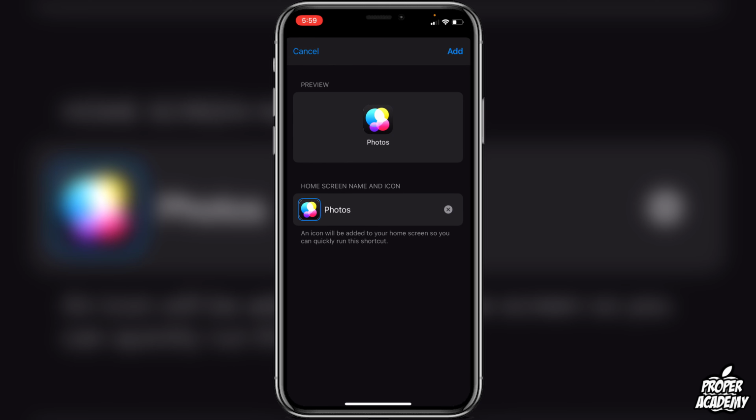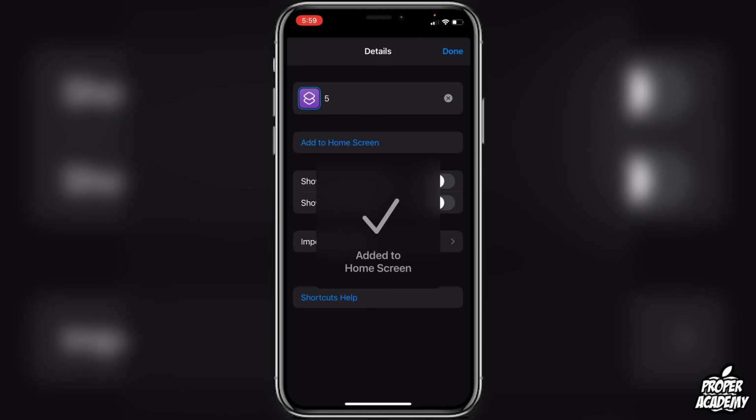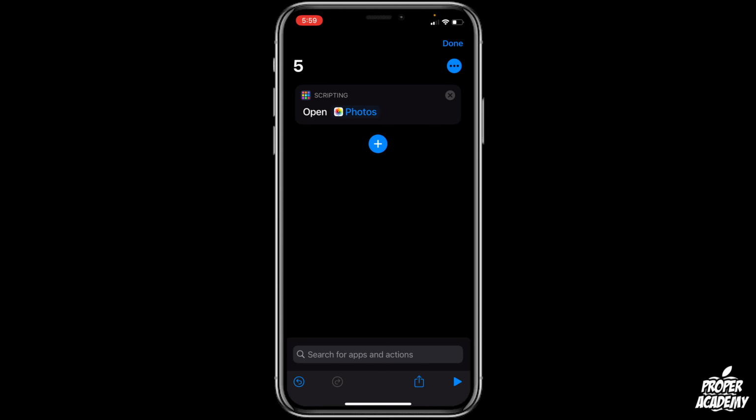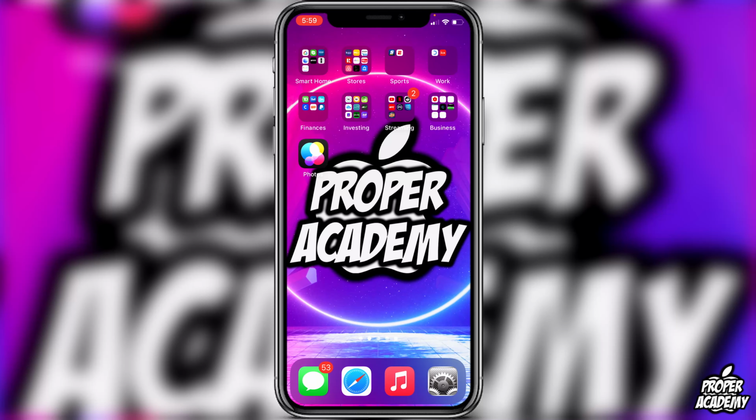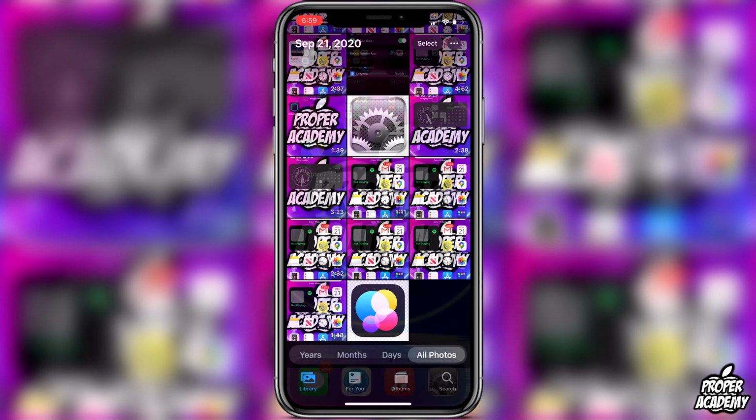Now, after you're done that, you just want to click on add and then done. Now, once that's done, you can exit out of here and then you see your new icon right there. So you just want to click on that to open it up. And as you see, it opens up your photos right away.